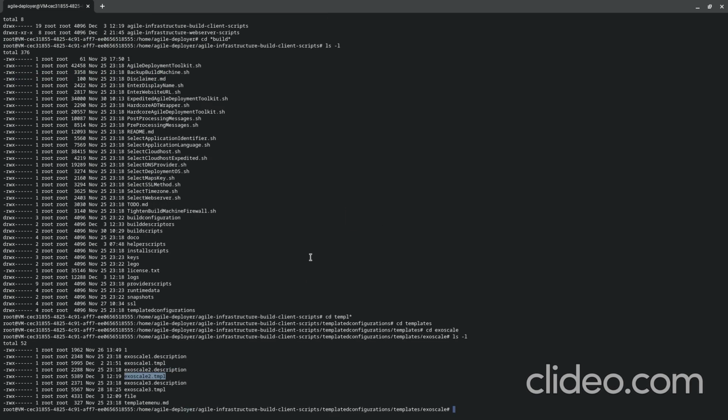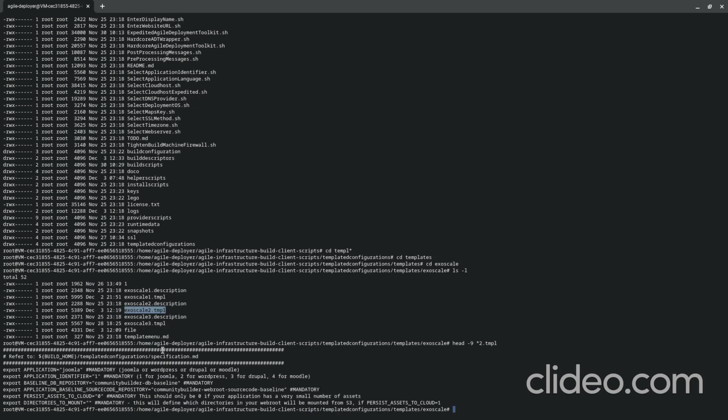I've prepared it as I've described, with the different security parameters set, as well as the values for the baseline repositories and so on. If I just do a quick head command on that file, you can see that within this it's set to deploy a baseline called communitybuilder.db baseline, and similarly for the web root. So those will be what it's deploying.